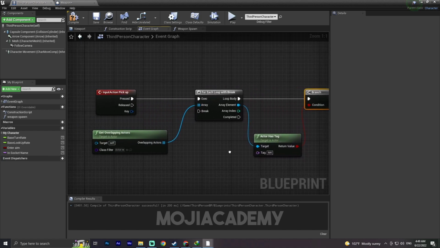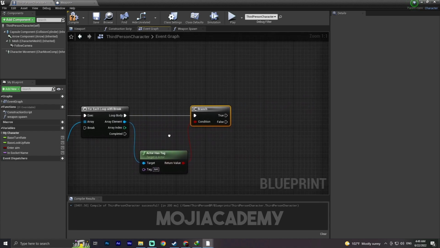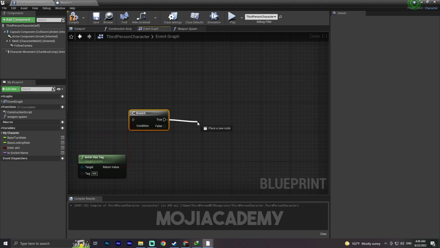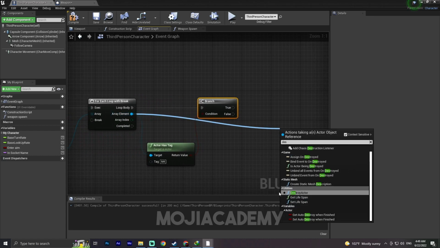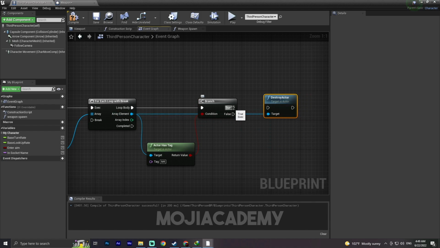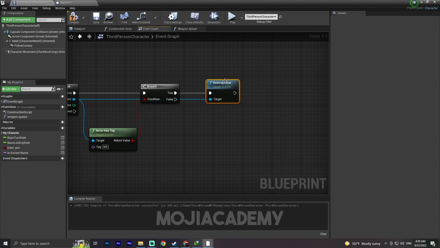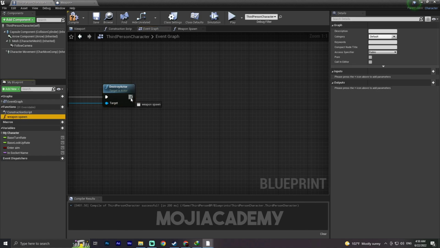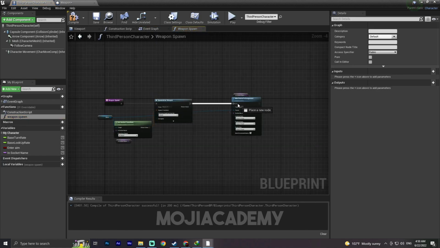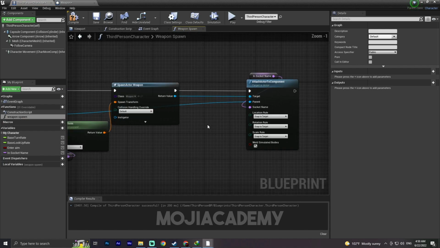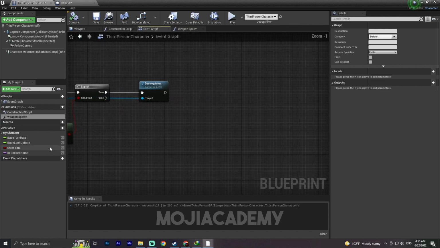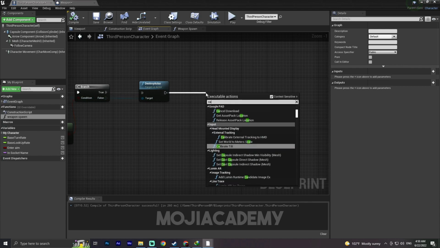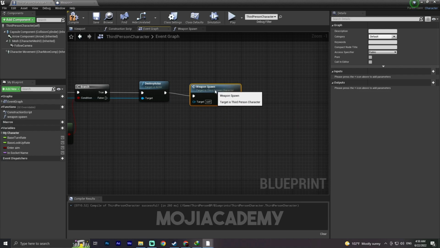If this actor has the M4 tag, first we're going to say destroy actor. This will destroy our actor on the ground, and after that we are going to drag this function that we created earlier, and call it from right here, out of the destroy actor, call weapon spawn, and there we go. Now we should be ready to go.